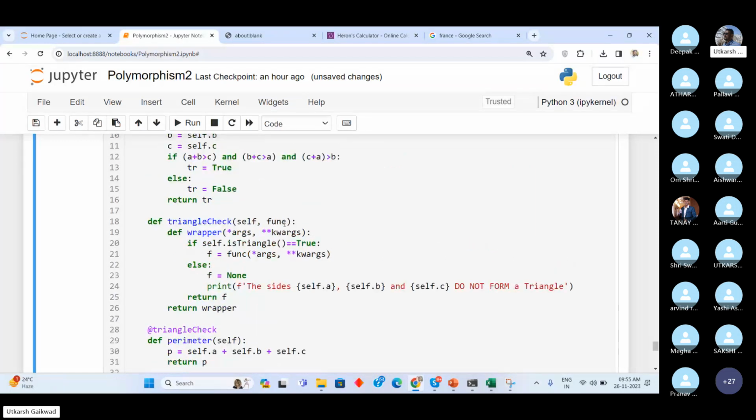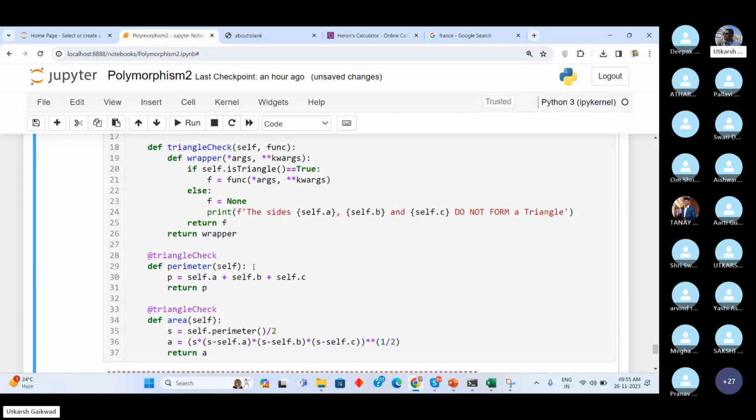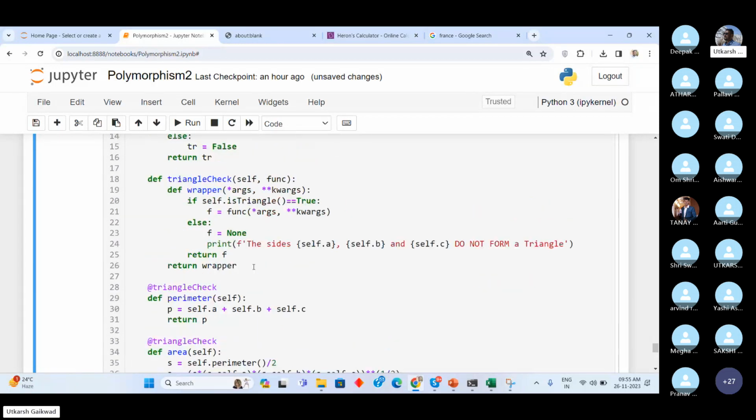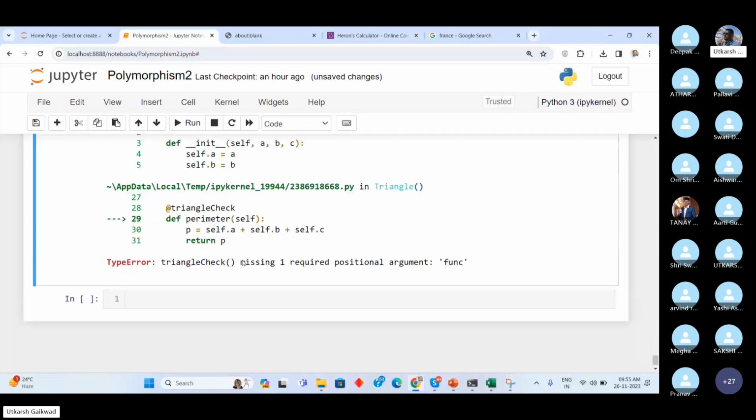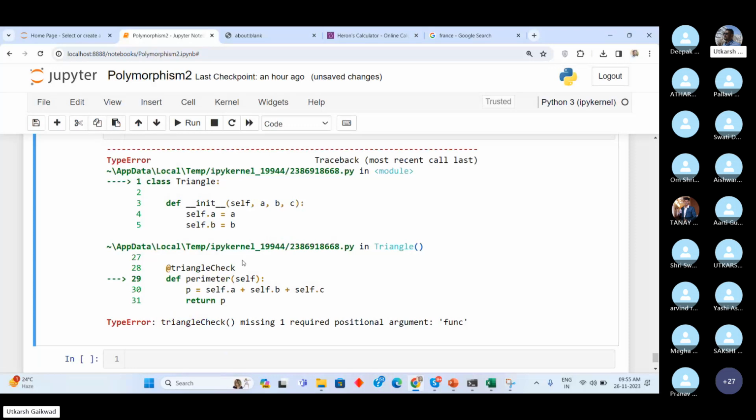Sorry, there is some issue it is facing. Just a second, let me confirm here. Some syntax error might be there.